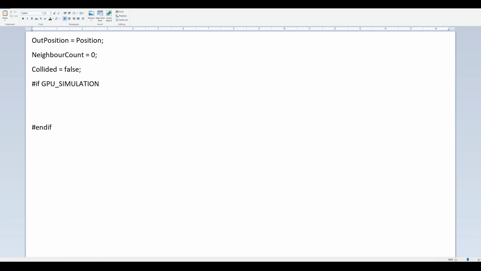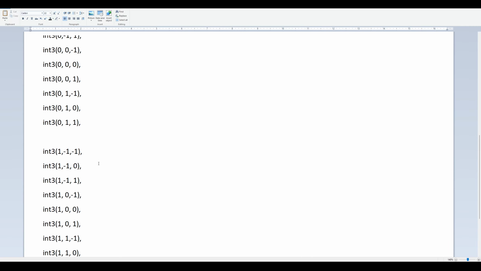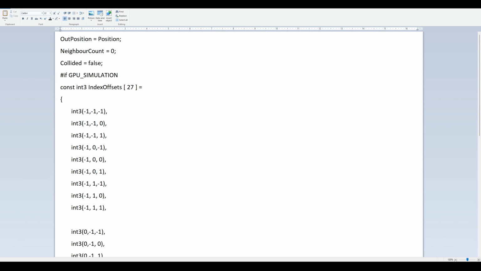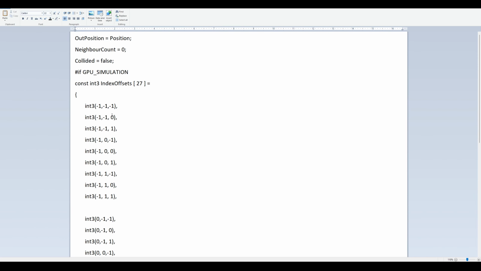Next, we're going to initialize a couple of variables. The first one, I'm going to make this a little smaller. There we go. The first one is going to be this index offsets, which is an array of integer 3, so vector 3 of integers, of 27 elements, and they are basically all the different offsets that we need in order to get all the neighbors of a cell in 3D.